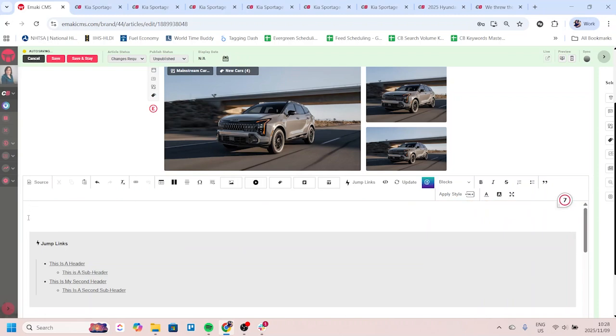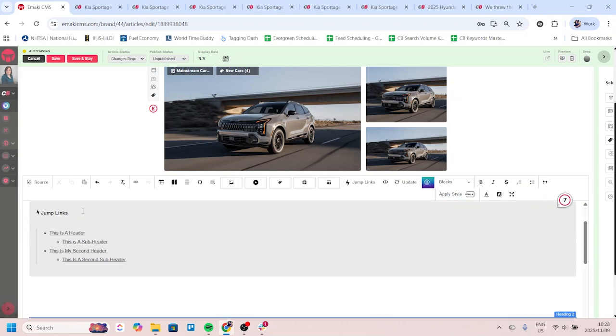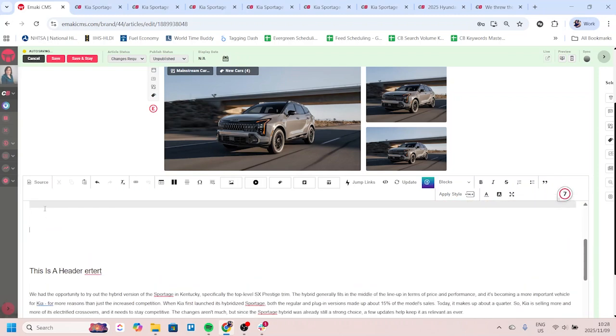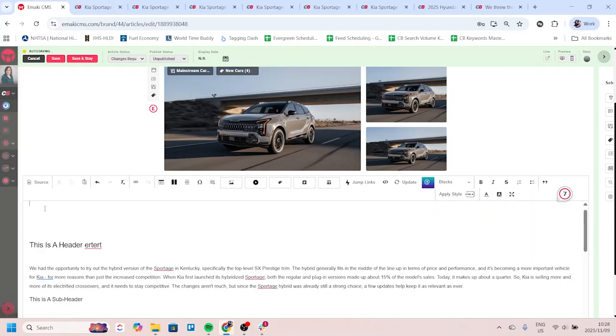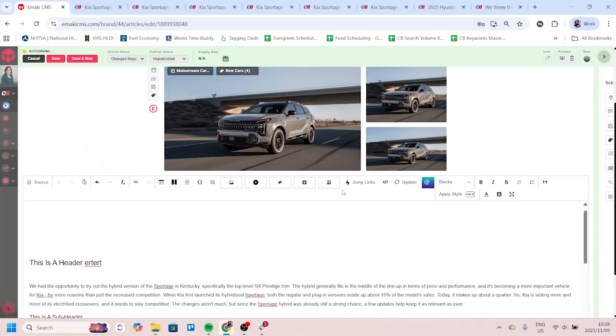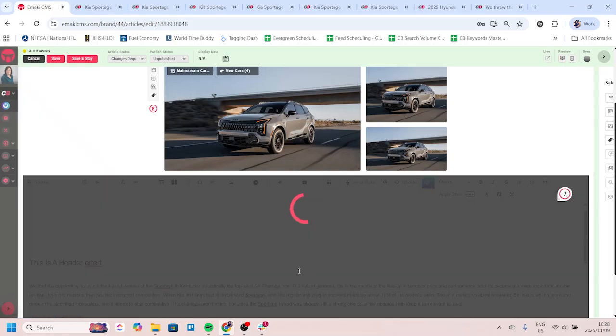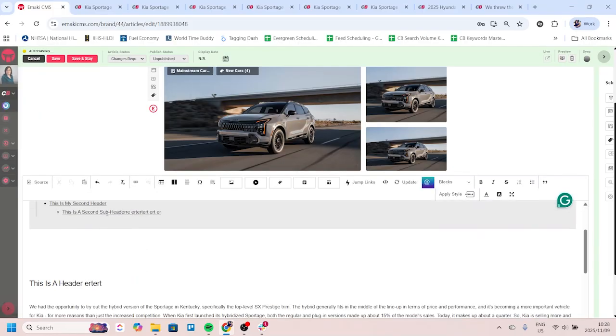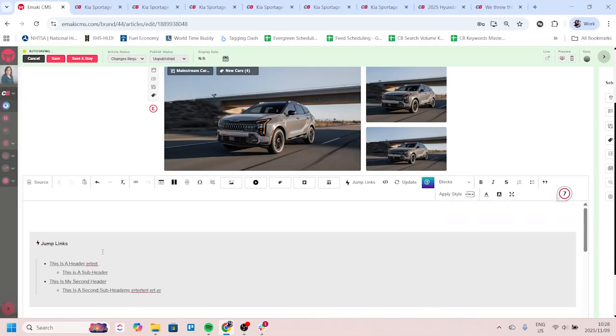You click it once to create space before, after, delete. Now I hit save and stay because I've made changes in the text, and then hit jump links again, and you will see it has made those changes, it has pulled those changes through there. And that's how jump links works.